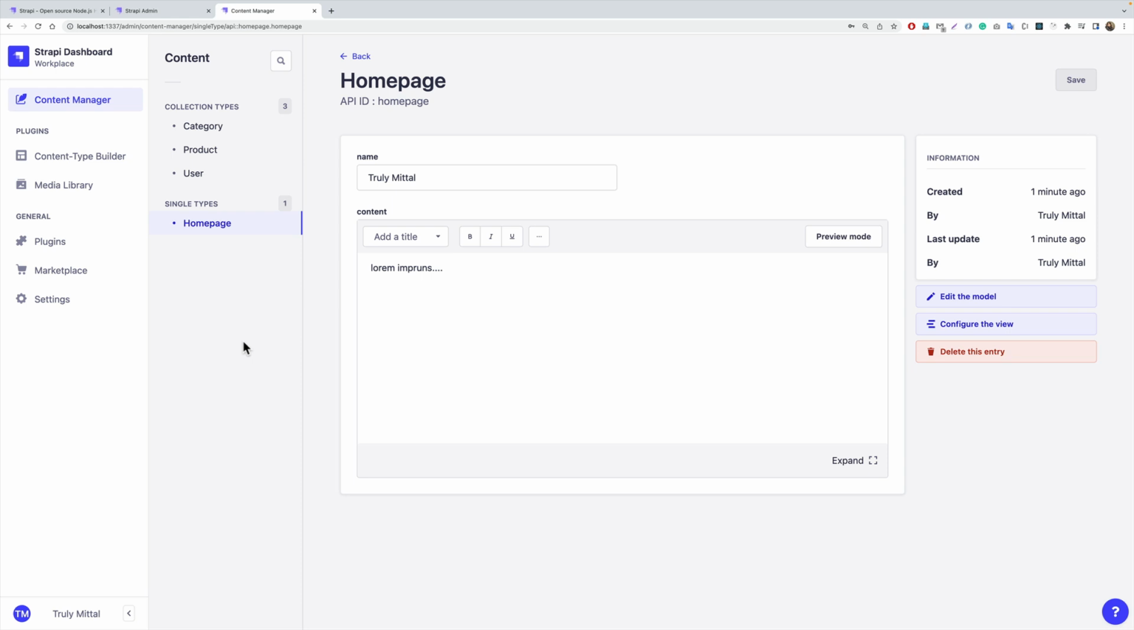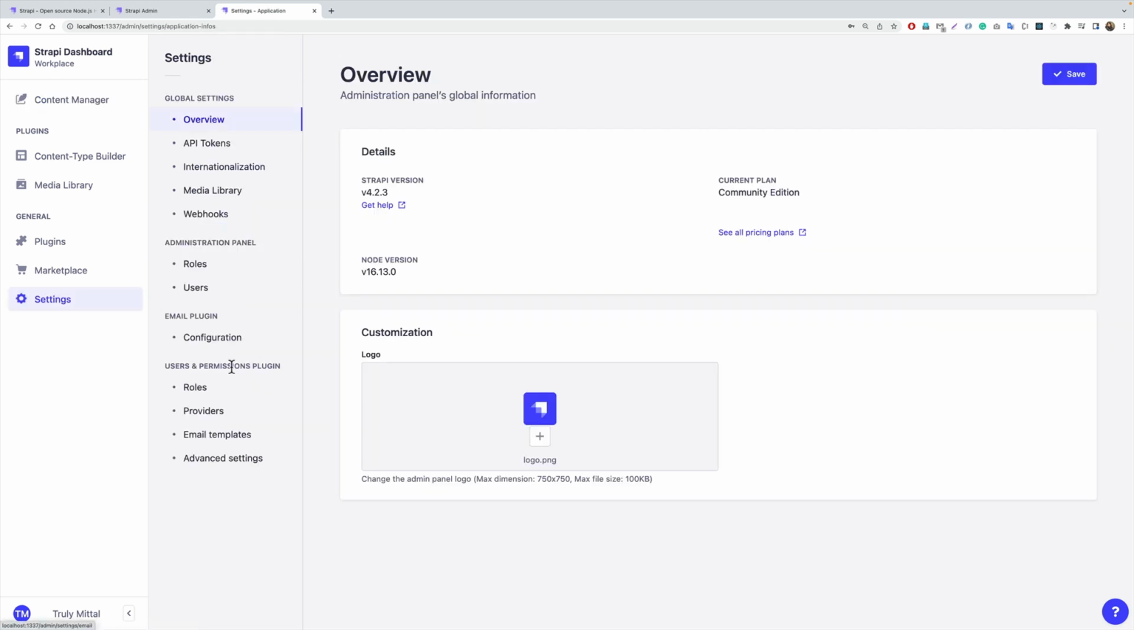So in the next video, I will be looking at the user permissions plugin. We will go into detail about how to log in a user, how to register a user, and how to make API calls for only an authenticated user. So that's what we are going to do in the very next video.